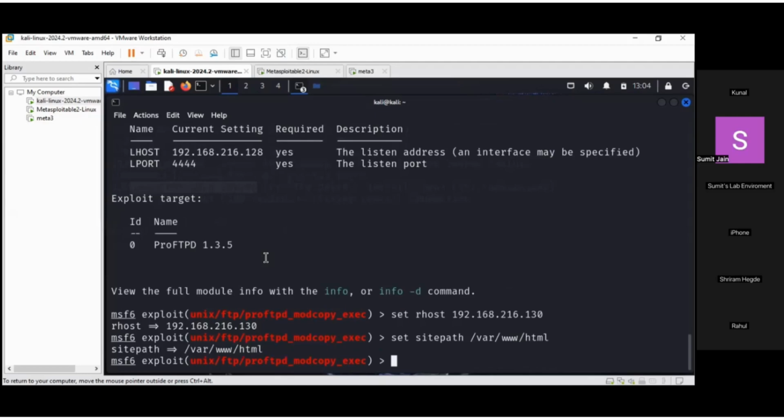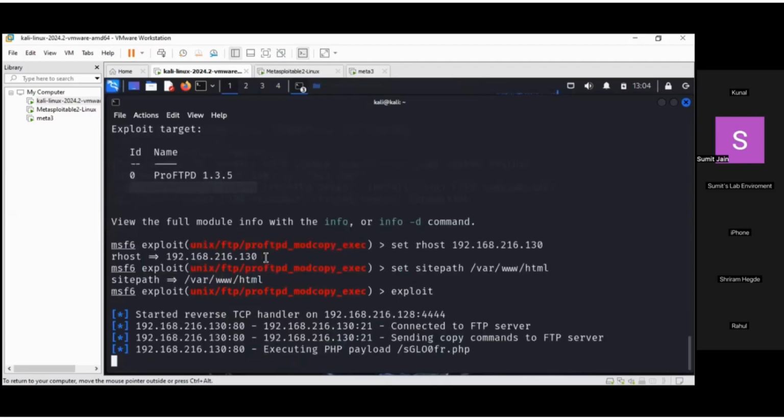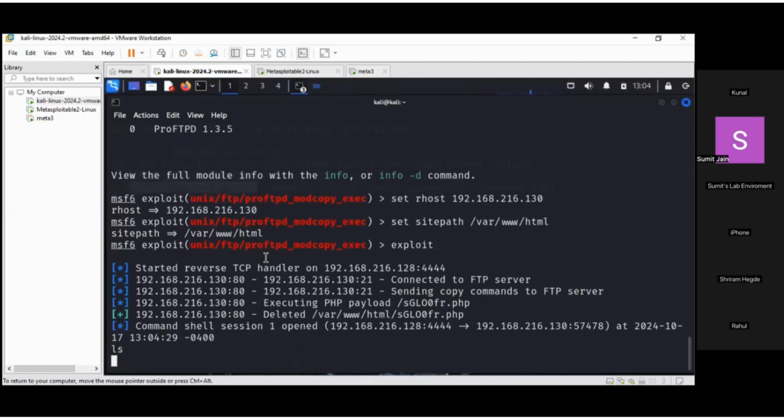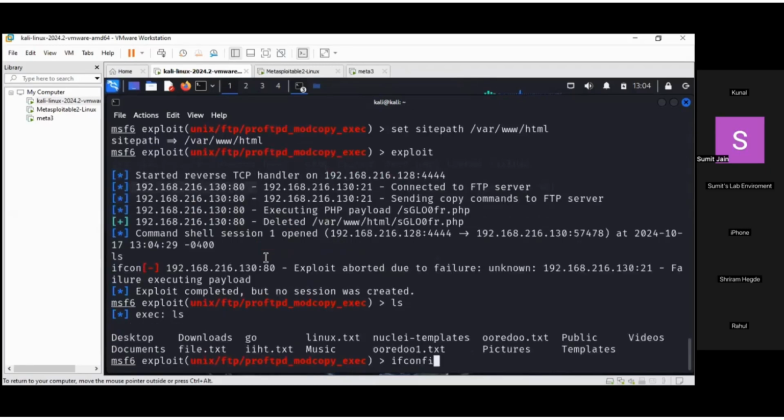Exploit is done, payload is done, the requirements are done. Now let's exploit it. Connected with the server, sending some commands, and command session shell 1 is open. Now you are in the machine, and if you execute some commands, your commands will retrieve some data. If I run ifconfig here, see, I run ls, so all the commands are available, right? I will exploit it again.